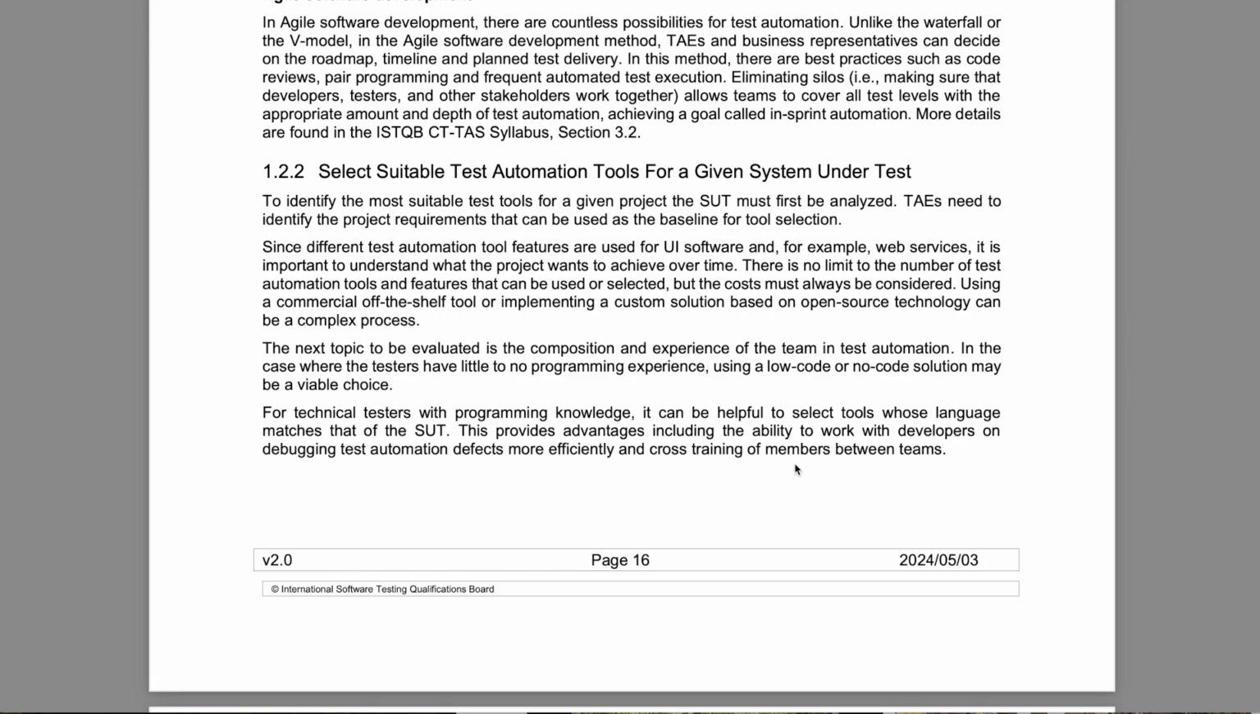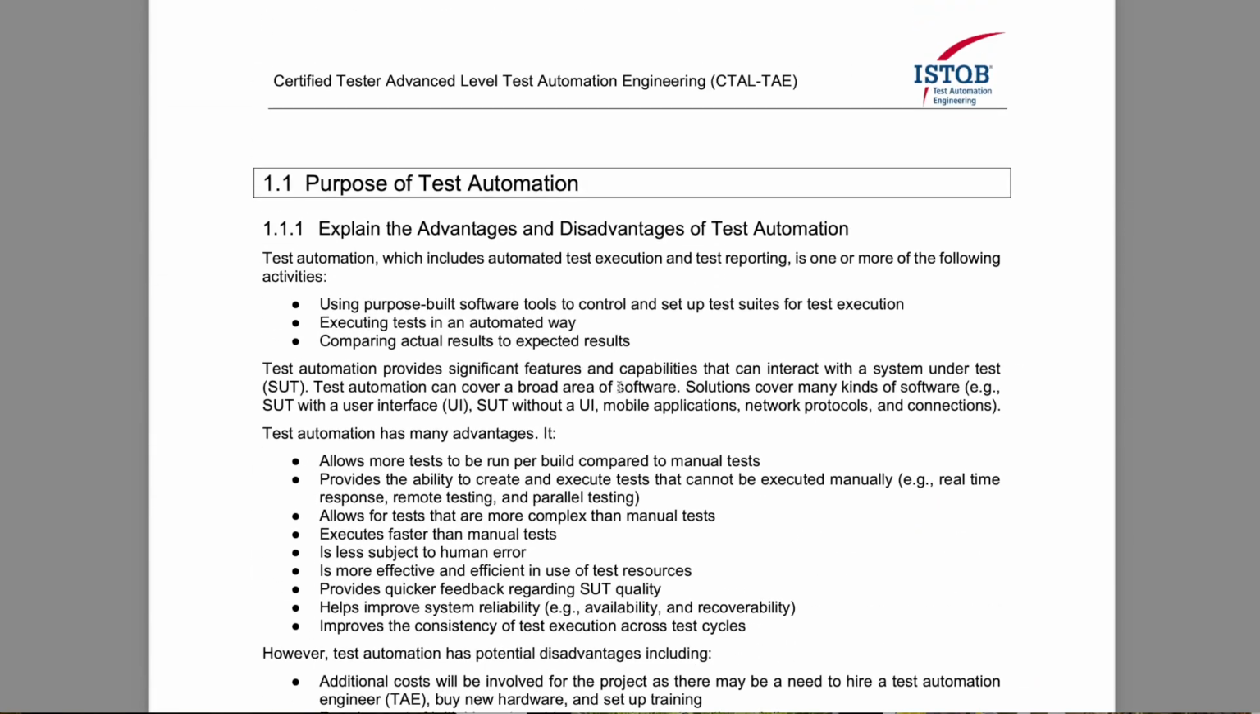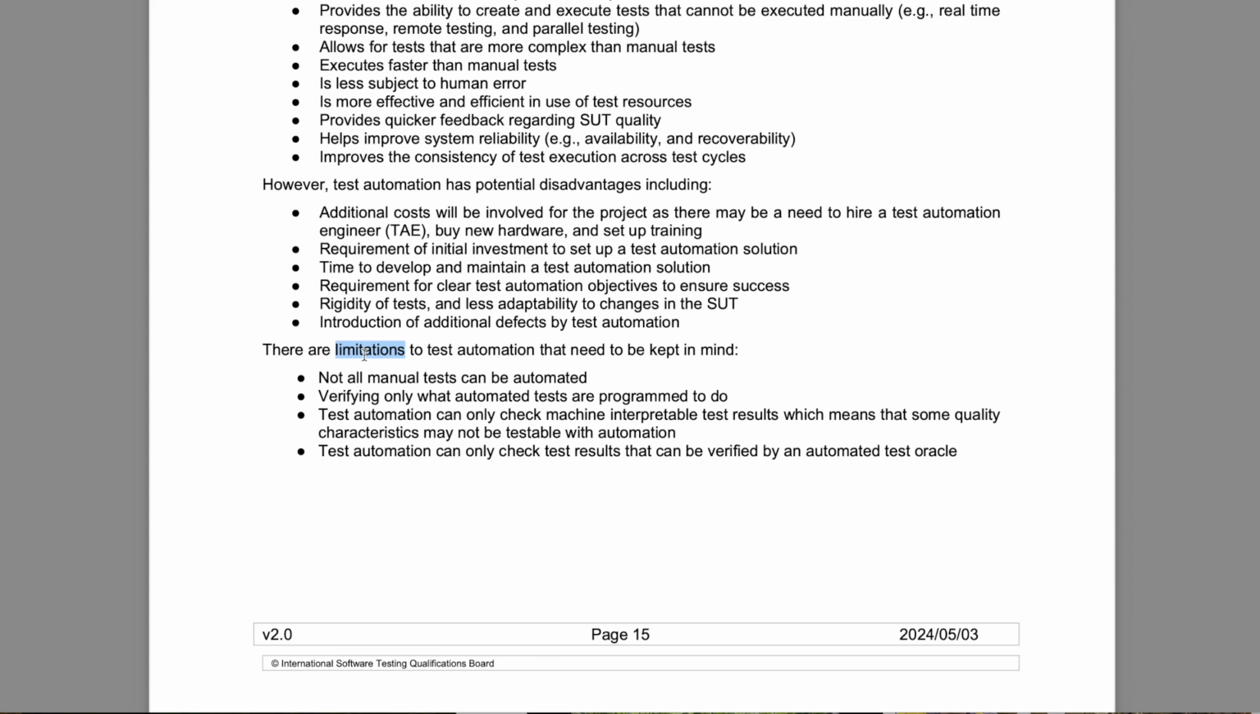Exactly. So we've talked about what automation is, why it's important, how it fits into different development approaches, and even how to choose the right tools. We've covered a lot of ground. But what does this all mean for the future of software development? That's the big question. How is automation changing the way we build and test software?